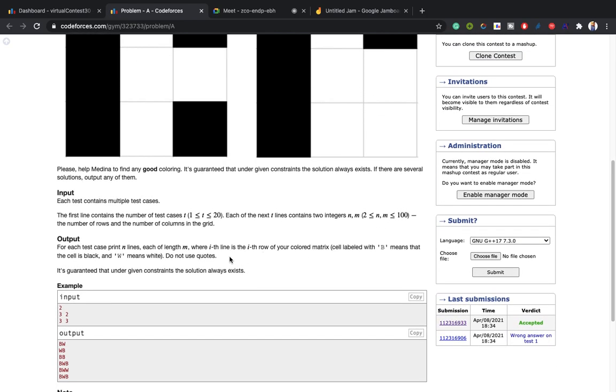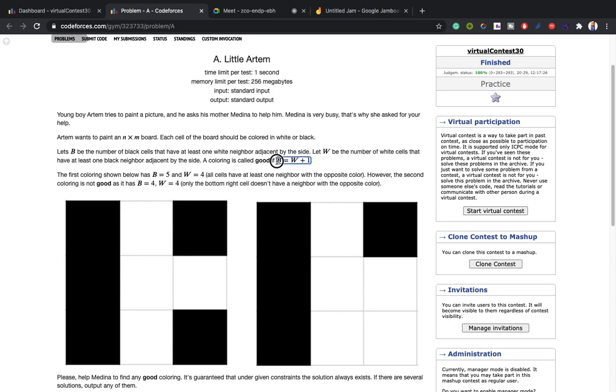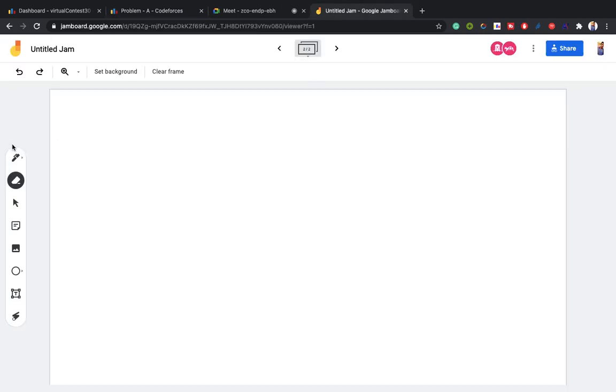We only have to make the board good if the count of black is equal to white plus 1. Let's consider a 2 cross 2 board. We make this black, this black, this black, and this one white. The neighbors of white are these two, so the count of black is 2 and the count of white is 1, plus 1. So here it holds the equation.